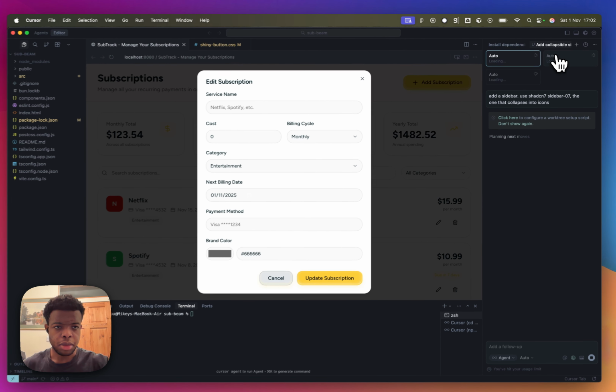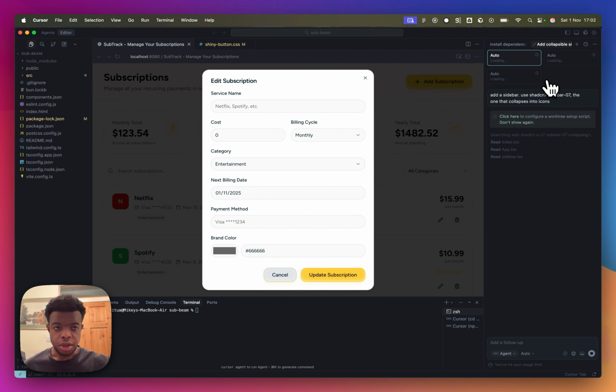So you're going to see 3 different models. Because I'm using auto, there's going to be 3 different models in auto, so I'm not sure if I'm going to be able to see the exact models, but you can see 3 different models working away doing the exact same task. And then we can choose which one does it best and then use that one.